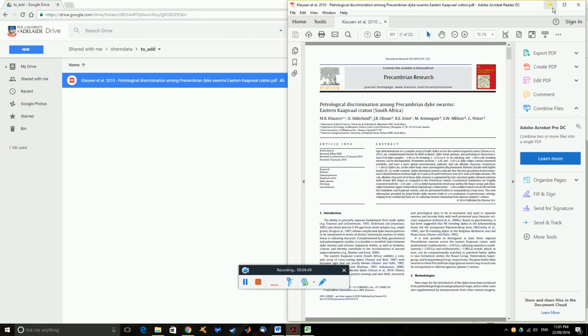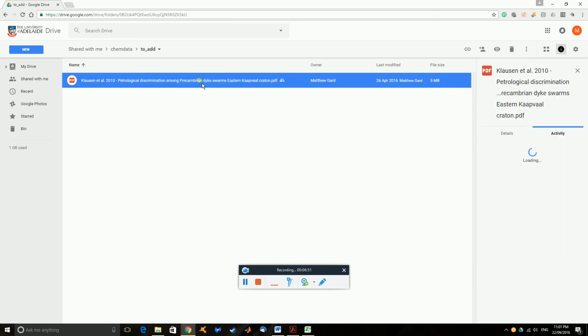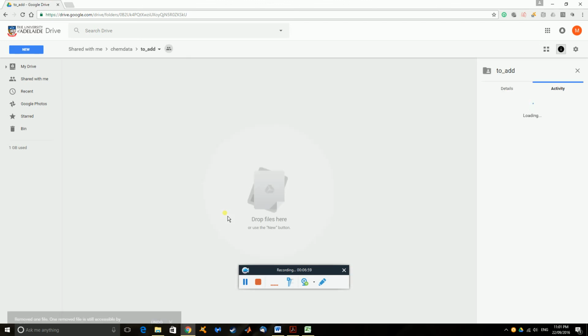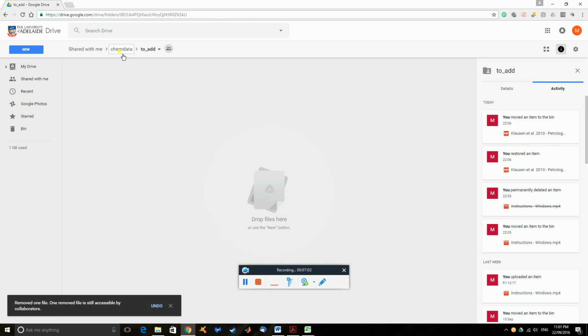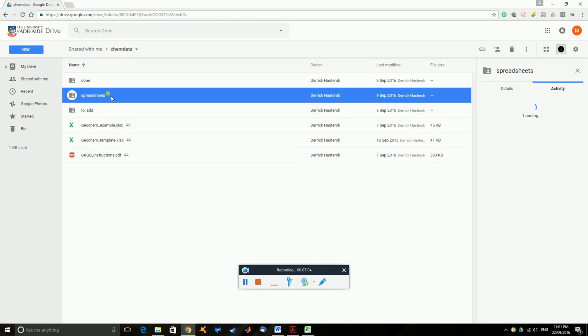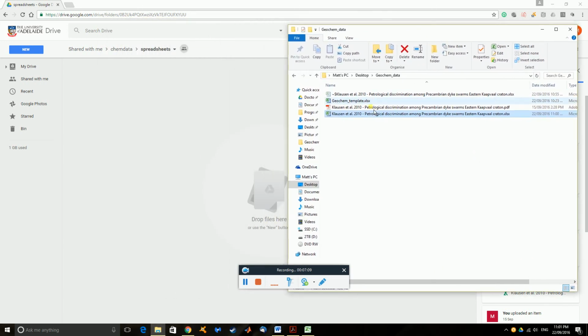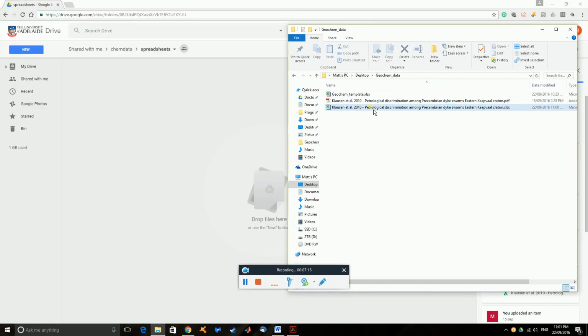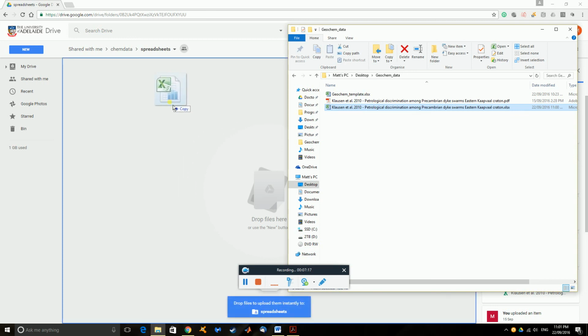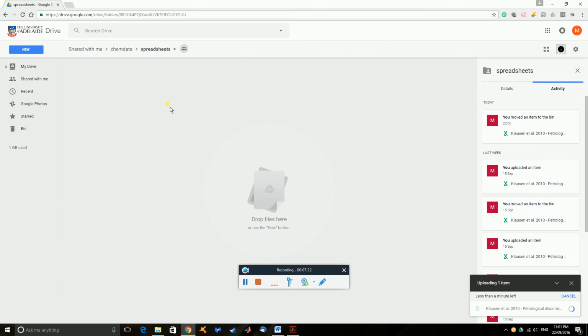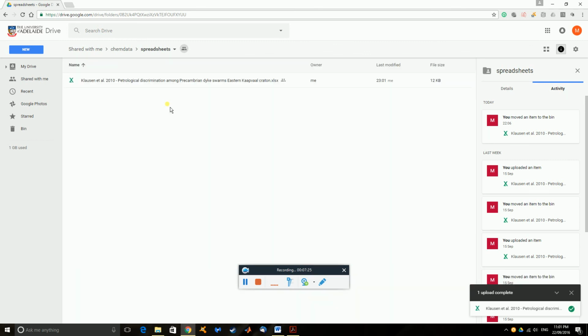We want to go back to our Google Drive. Now that we've entered that data, feel free to remove the PDF from the Google Drive so that no one duplicates your work. Then go back to Geochem Data folder and go to Spreadsheets. Now here in Spreadsheets, what you want to do, you just want to open up your folder again where you've got your data. I'll just close down this spreadsheet again. You want to click on your Excel spreadsheet and just simply drag and drop. And then this will upload. And with that, you're all done.